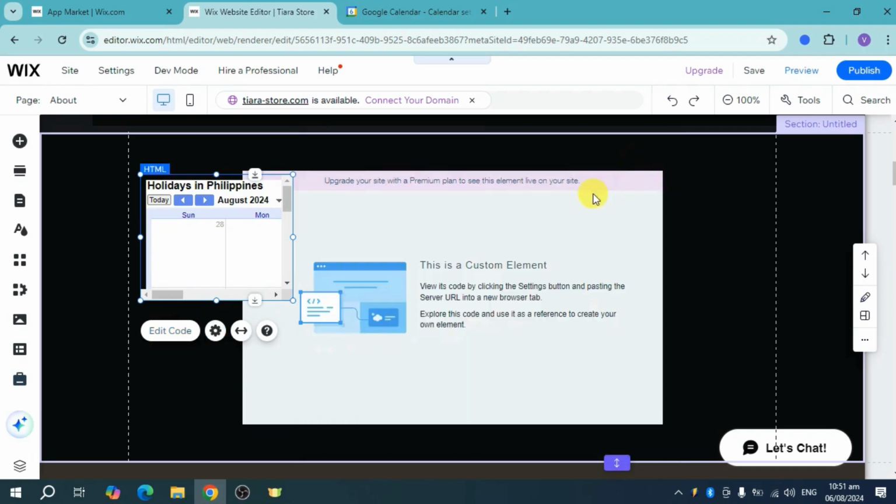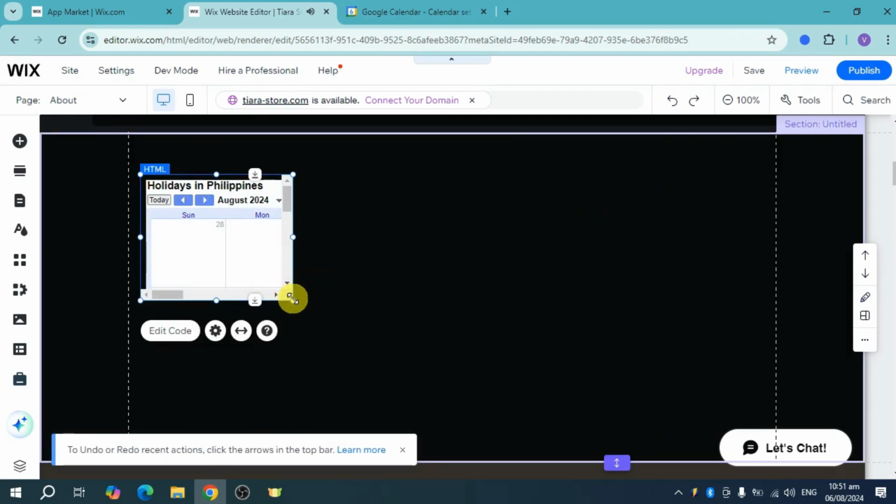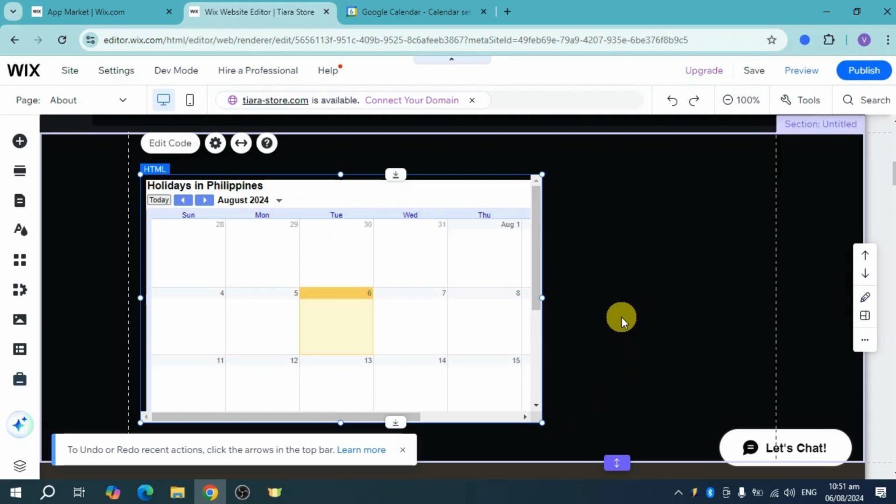And you can see the HTML settings. You can actually make this bigger if you want to as well. So for example, let's make this bigger. And we can now see in here our calendar on our Wix. So that's how you add a Google Calendar to your website.